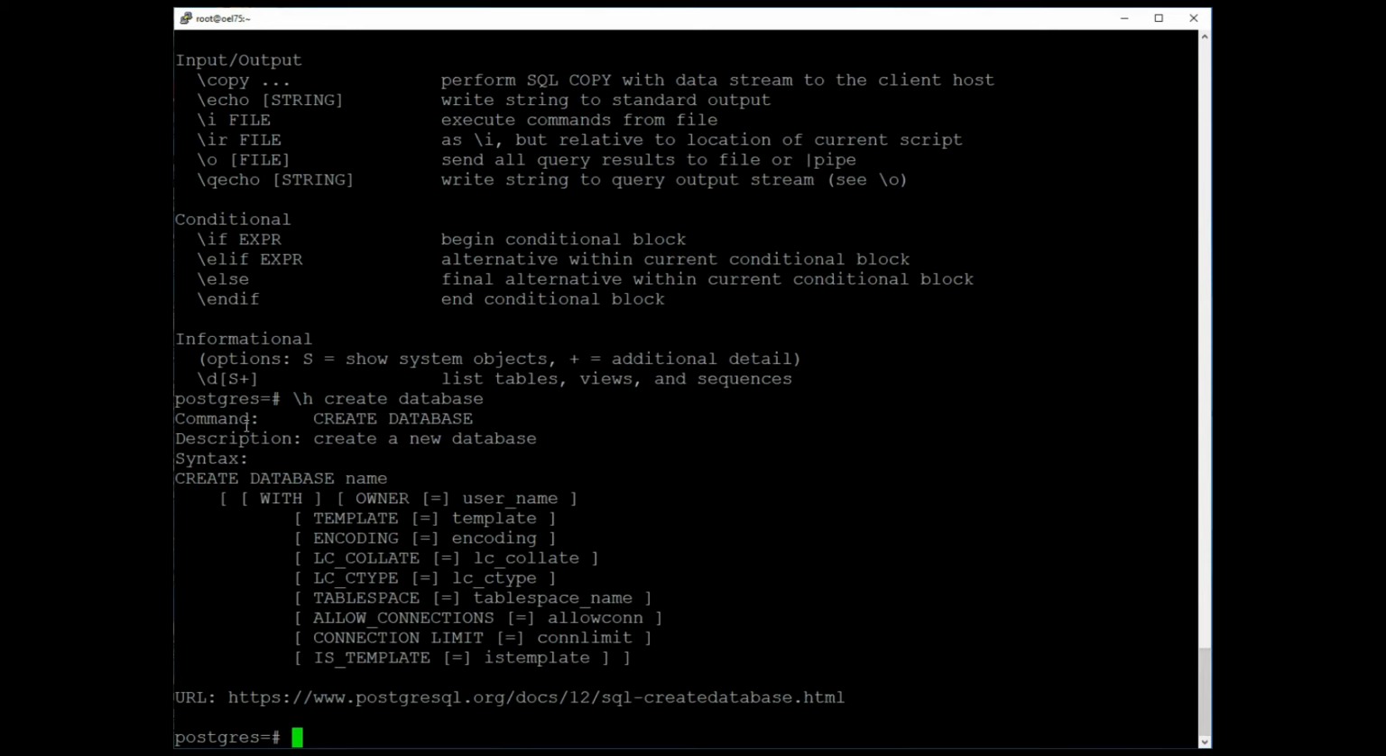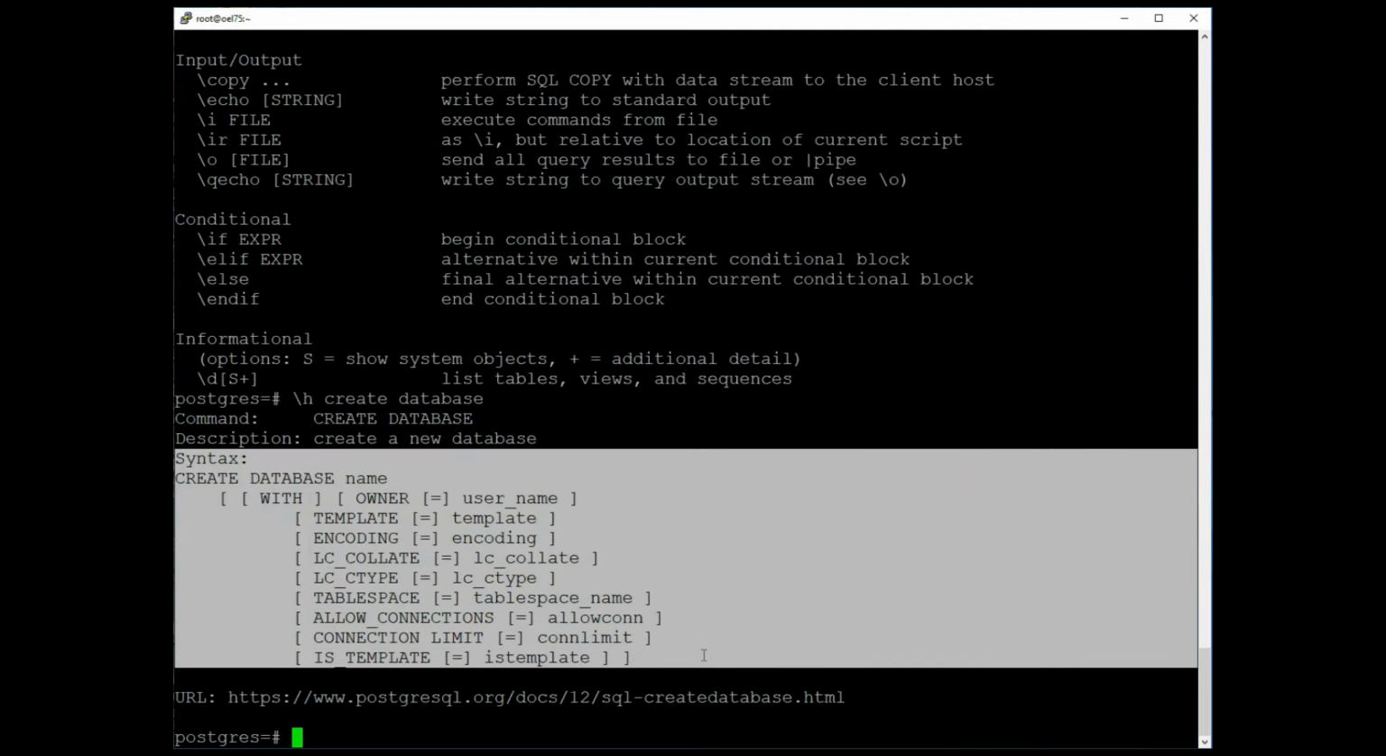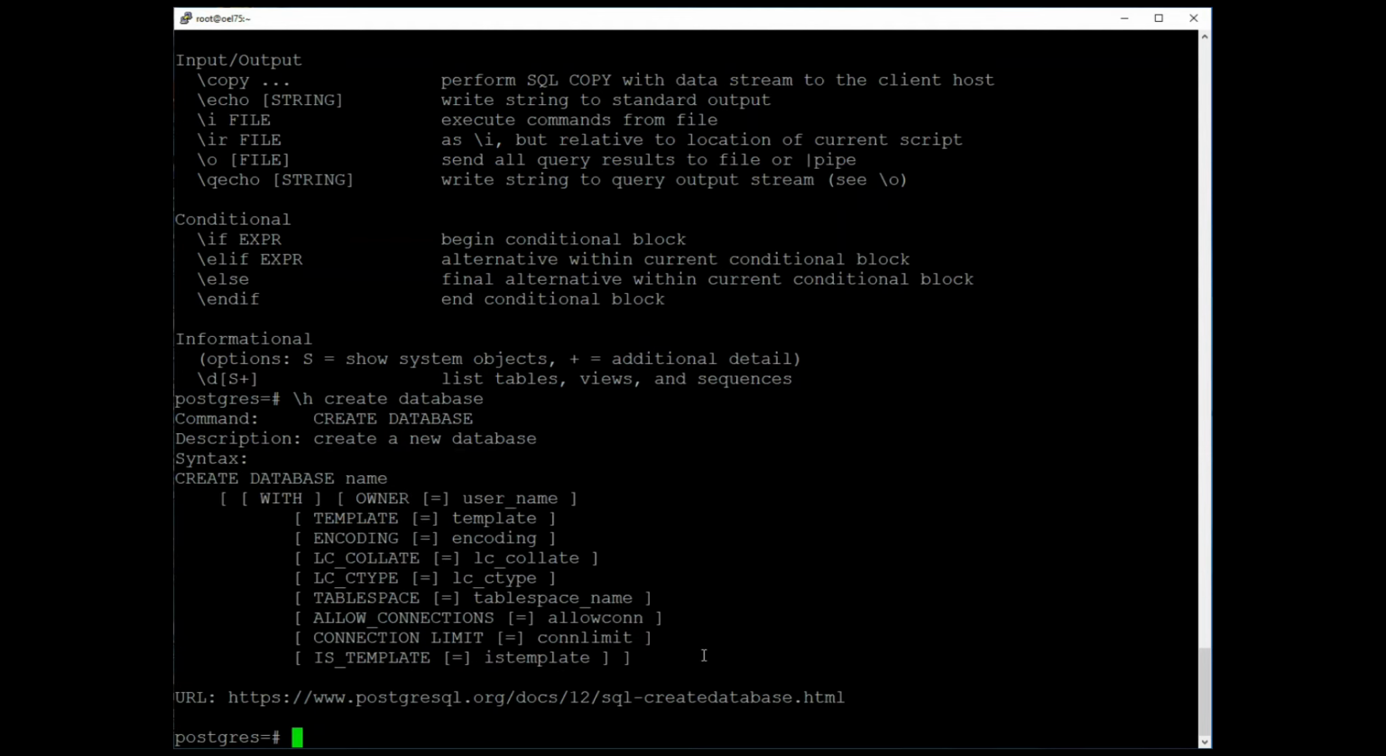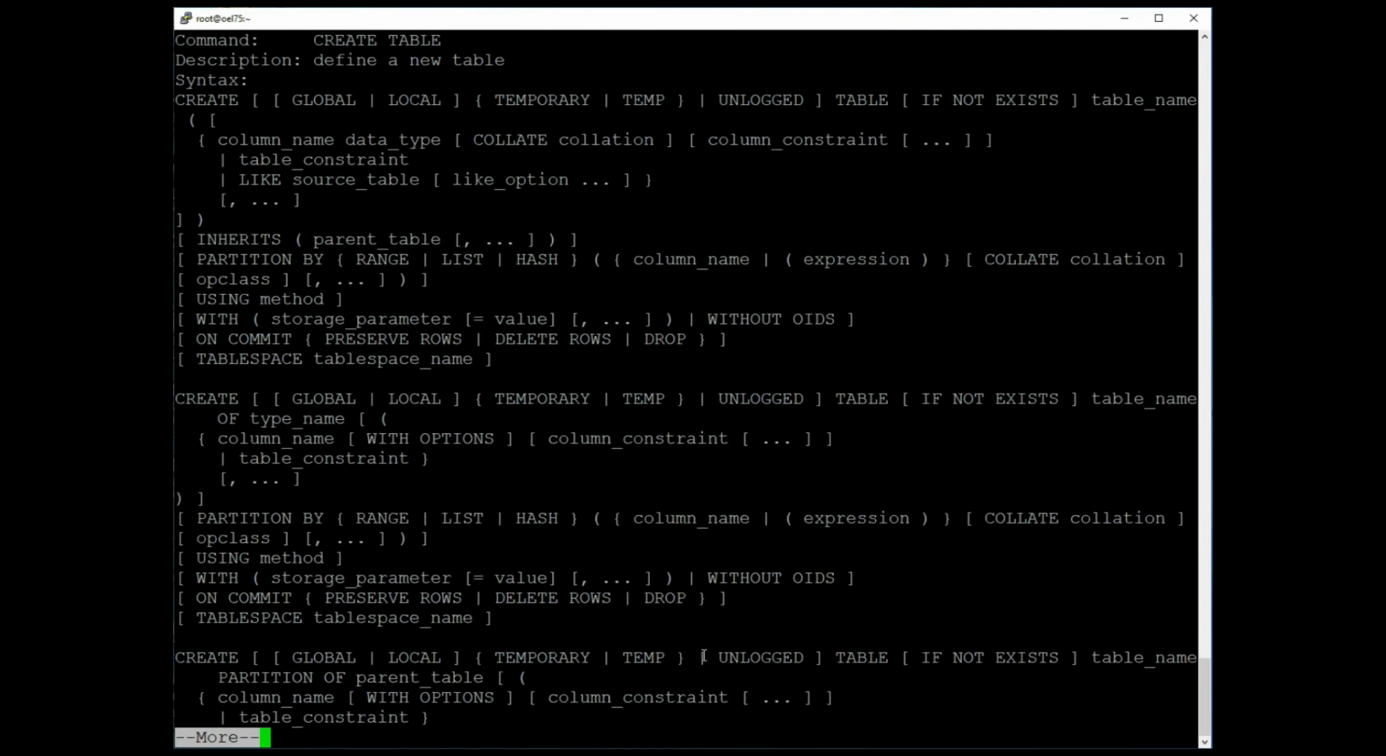It shows what the command create database does, the description. It also gives the syntax so that you can just copy and paste it in your notepad, modify it and then run the command. So it will create a database for you. The syntax is already there. In a similar way, if you'd like to create a table, \h create table. It will give you a whole lot of information, like partition range, range options or commit, so you can get the definition from here.